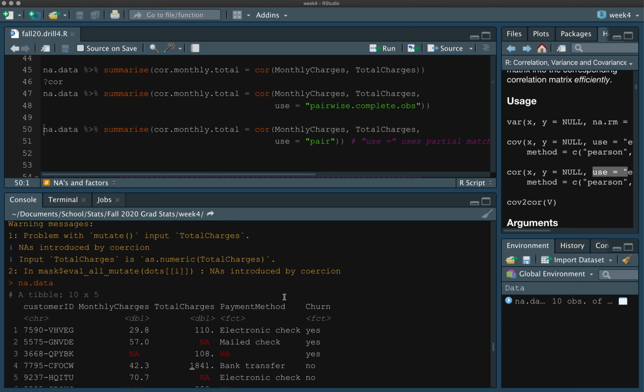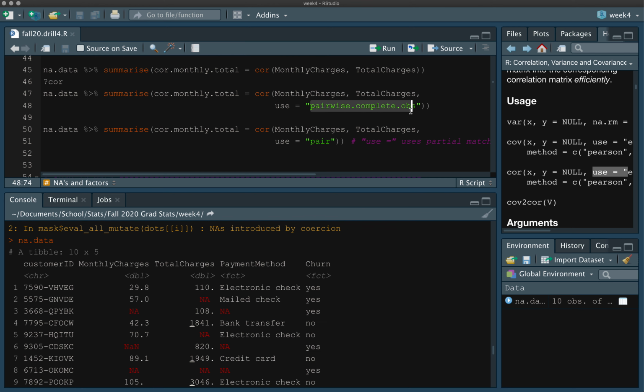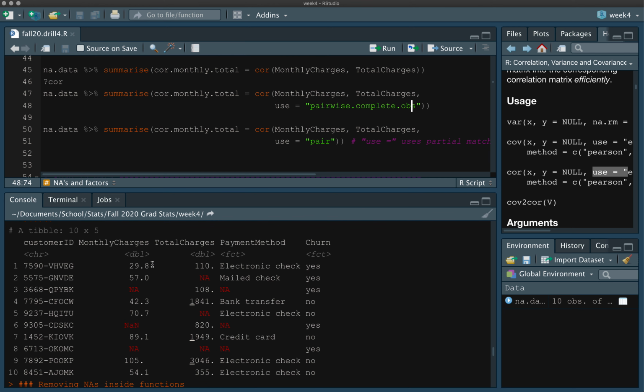So what that's doing is taking only the pairwise complete observations. When it looks at monthly charges and total charges, this first pair is complete, so it's included. This one is missing a value, so row 2 is kicked out. Row 3 is missing a value, so it's kicked out. 4 is good. 5 is missing a value, so it's kicked out. This one's kicked out. This one's good, etc. So anywhere that it has both pairs in whatever variables you're putting into the correlation get included in the correlation, and if there are any missing values, then it's just excluded.